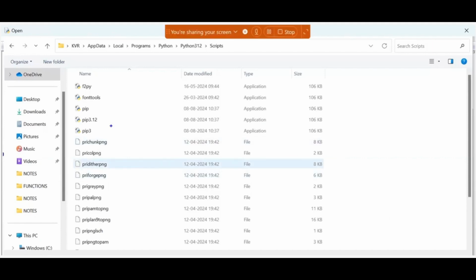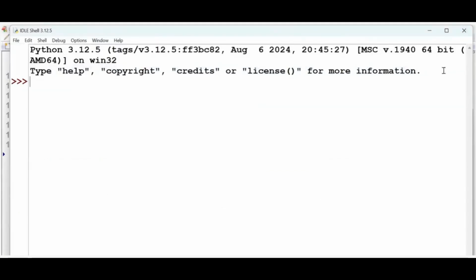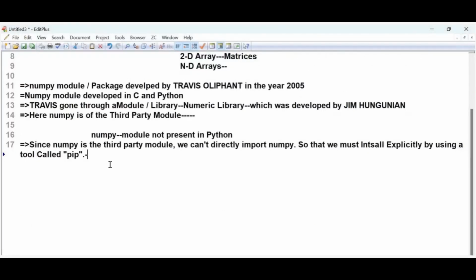Here we have pip3.12, pip3. They are called applications. These kinds of modules I must take into me. You have seen the location. So why did the Python people give pip? To make the student or programmer install third party modules. Sir, what is the syntax for installing?